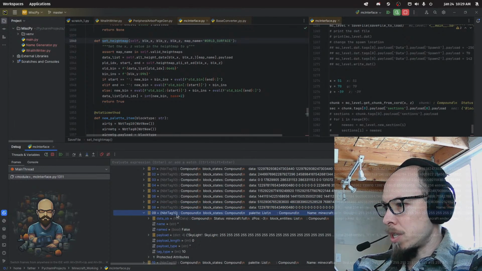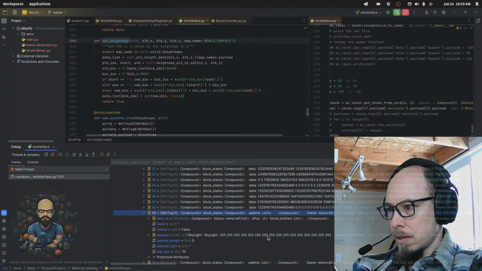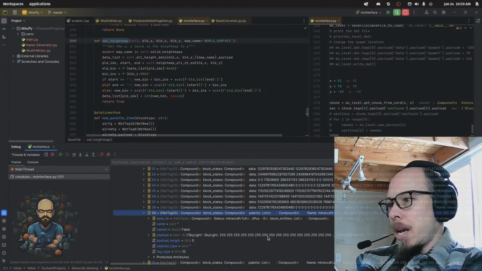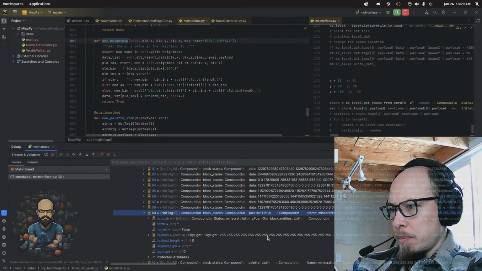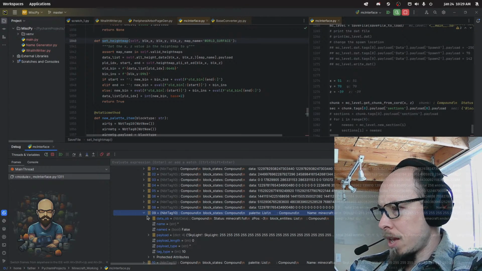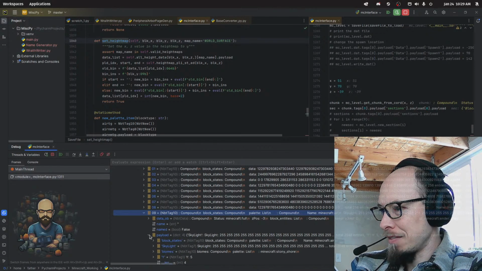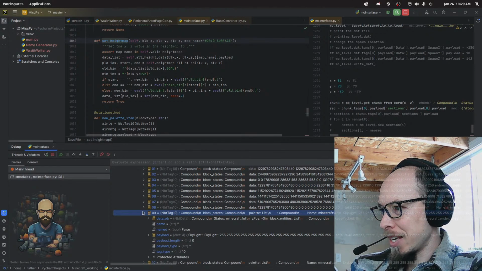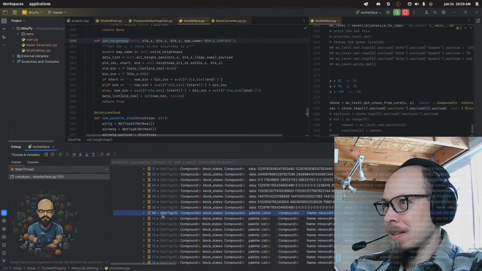Let's see. Section 9, Skylight 255. Okay, okay. So this is like, this is the height off the bottom of the, I don't know. I'm not sure how the skylight's working. They've changed it. I don't know how it works anymore. I wonder if we just delete the lighting data, if it'll relight it. Maybe not.